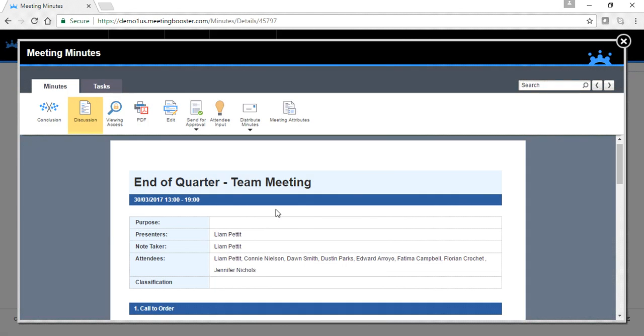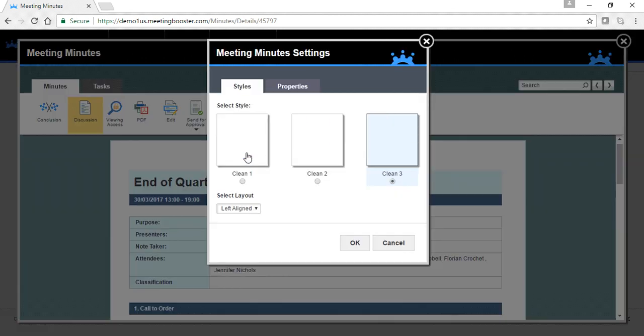I can customize the look and feel of my meeting minutes. Under Distribute Minutes and selecting Settings, I can choose from a range of different formats. Simply select the format I'd like to choose.